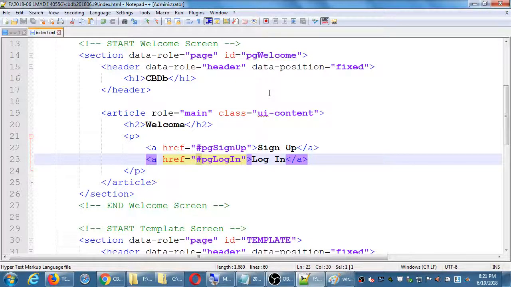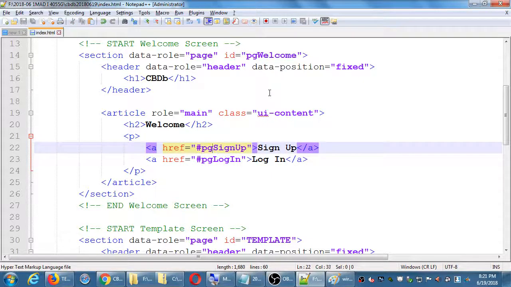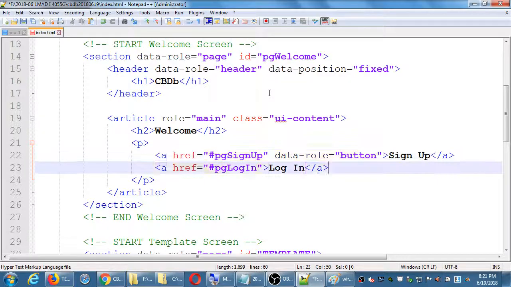I want these plain old links to look like real buttons. We have jQuery Mobile. So what do we do to upgrade these plain old links to real buttons? Data role attribute of button. Data role of button.